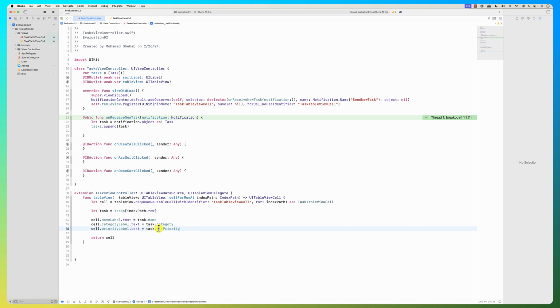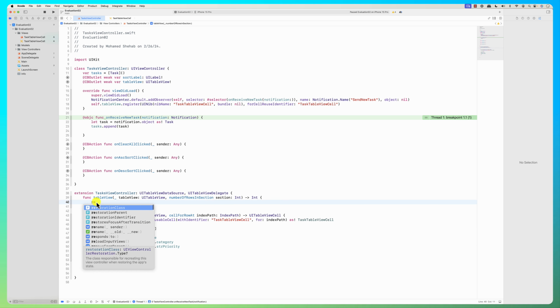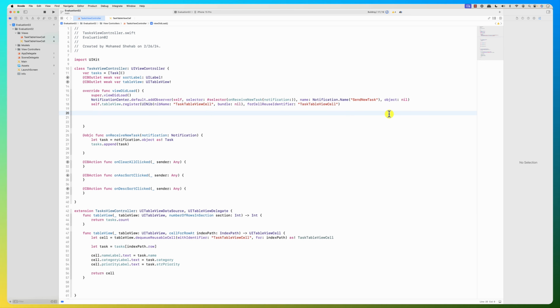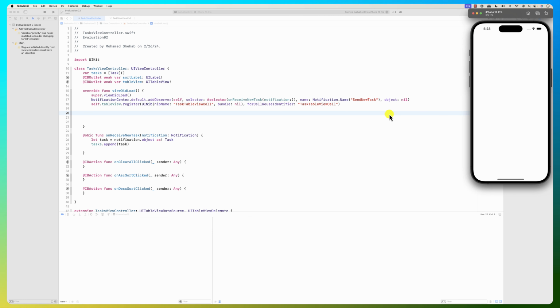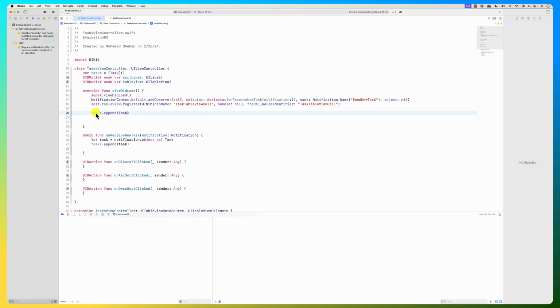All right, cool. Okay, so now we also need the other method which returns the number of rows per section. Return tasks.count. All right, good. So now if we run this, I think it should work. Let's add some tasks just so that you can see what I'm doing here. In order to add some tasks, just to test, let's say tasks dot append task. Here is the name. This is task 1.